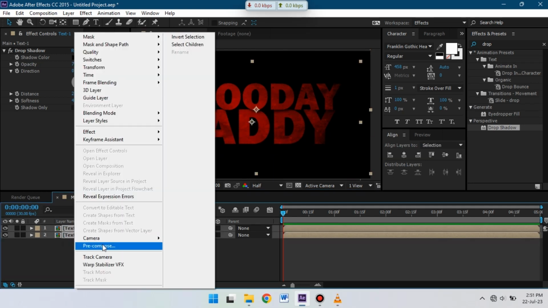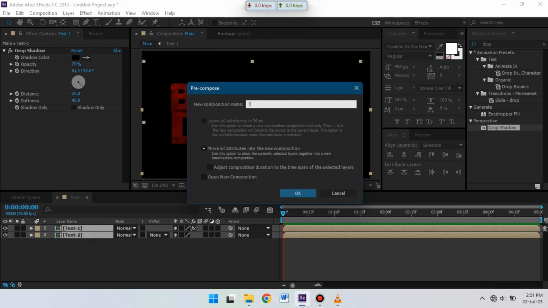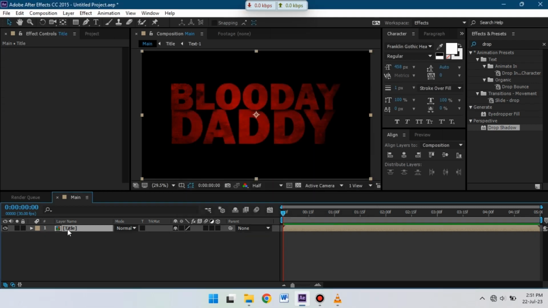Now select both text and pre-compose again, rename it to text layer or title, then select move all attributes into the new composition, then hit OK.